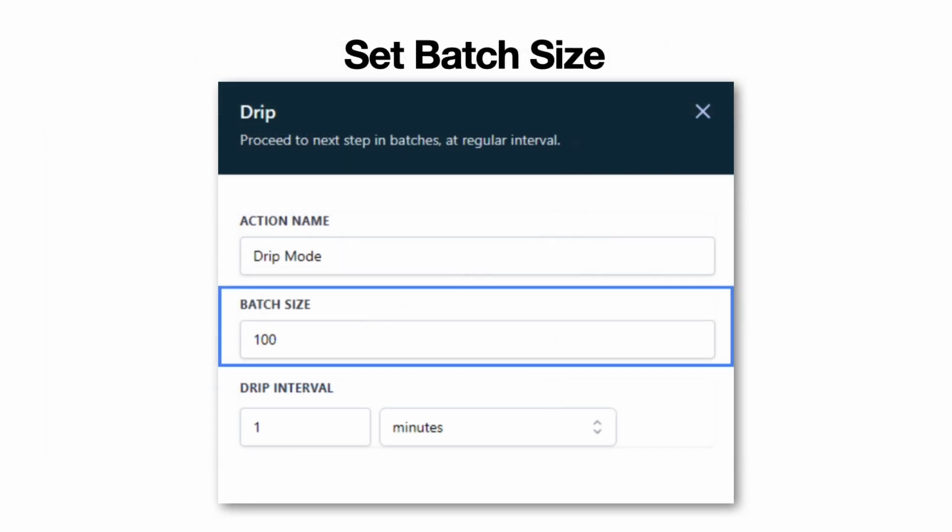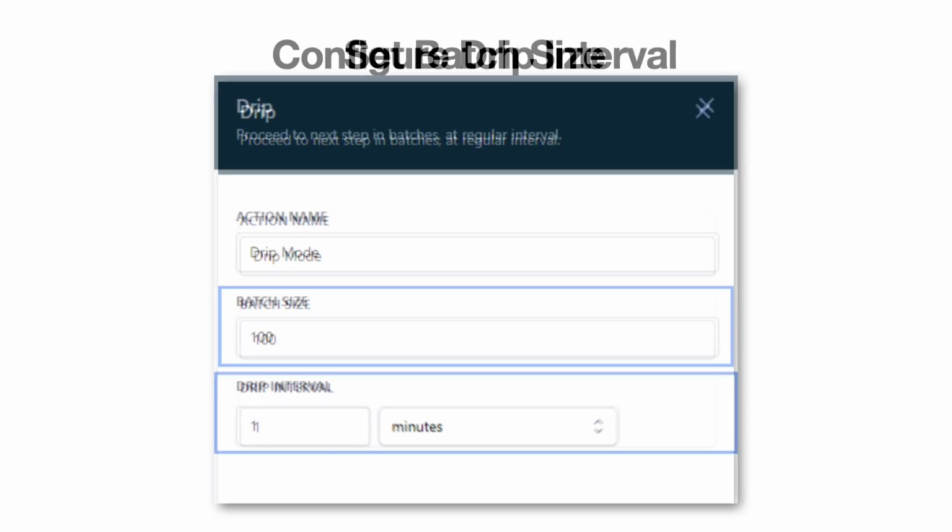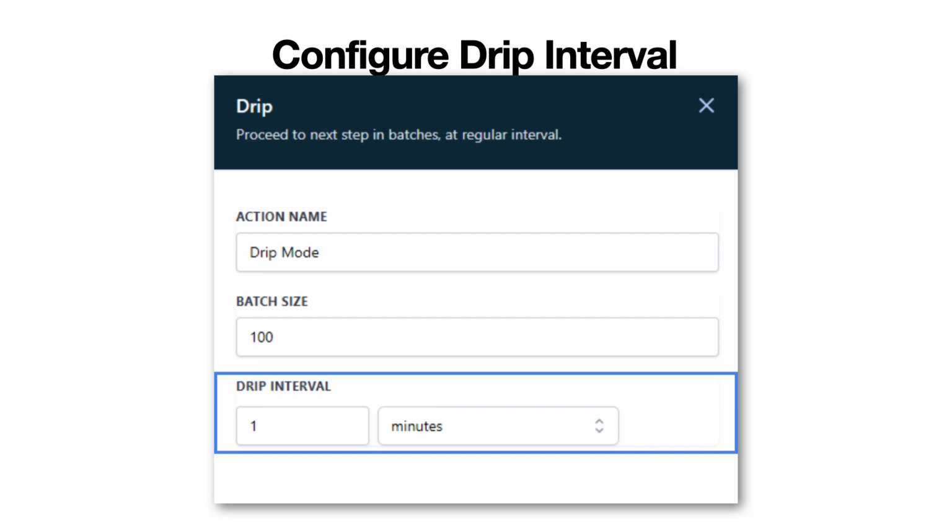Now, from there, you are going to go in and customize that. You're going to start with simply customizing the batch size. Next, you're going to customize the drip interval. This can be anything from a minute or more up to days. Customize it so that it's perfect for you.